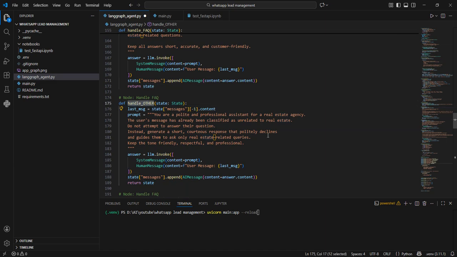Handle other. So if the category is none of the above, then it goes to other. And here, this is a prompt. We are simply saying: you are a polite and professional assistant for a real estate agency.